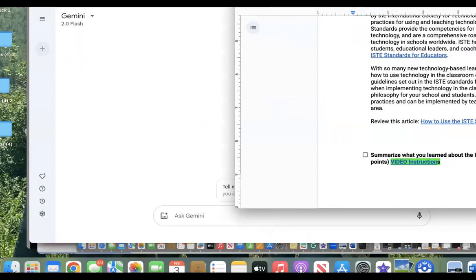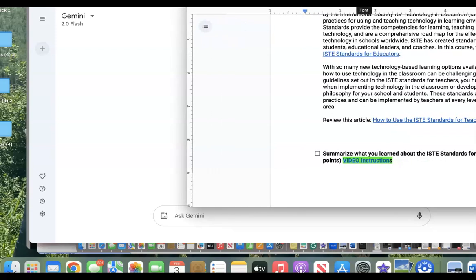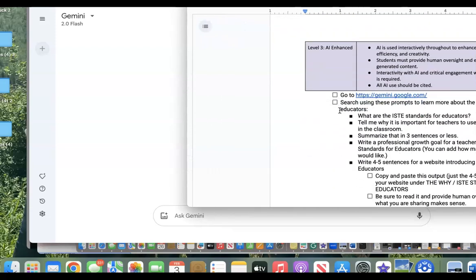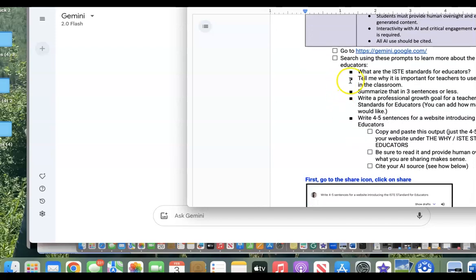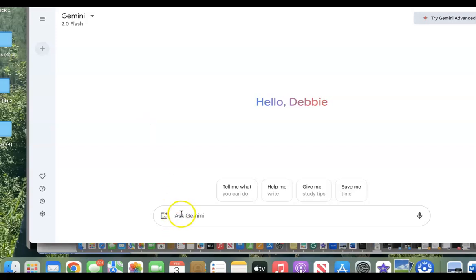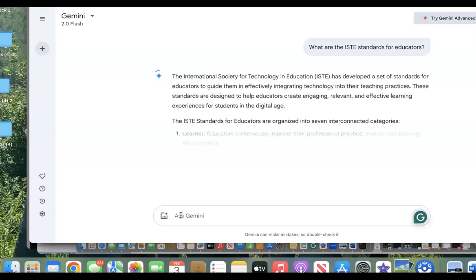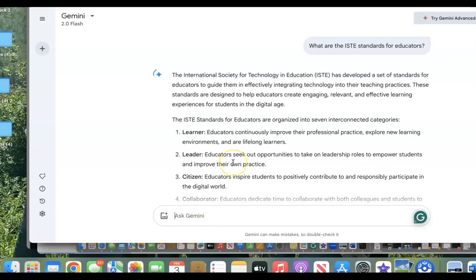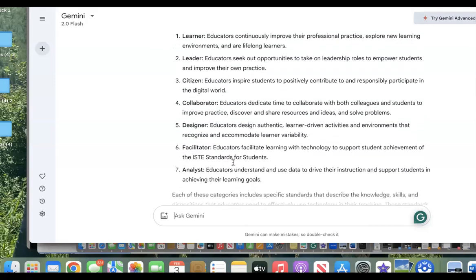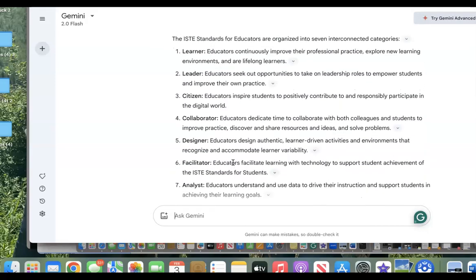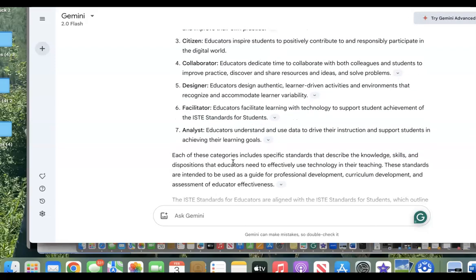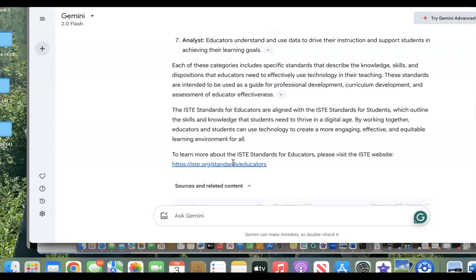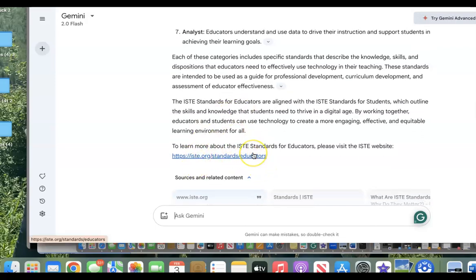I'm going to go to Gemini, and I'm going to scroll down here where the directions are. The first question I'm going to ask, I'm going to use these prompts: what are the ISTE standards for educators? I'm going to copy that. I go back over here to Gemini, and I'm going to paste it and enter it. So it kind of looks like what we had in the prior handouts. There are 7 big categories for the standards, and we'll look at these a little bit later. This also gives you a link where this was cited from.